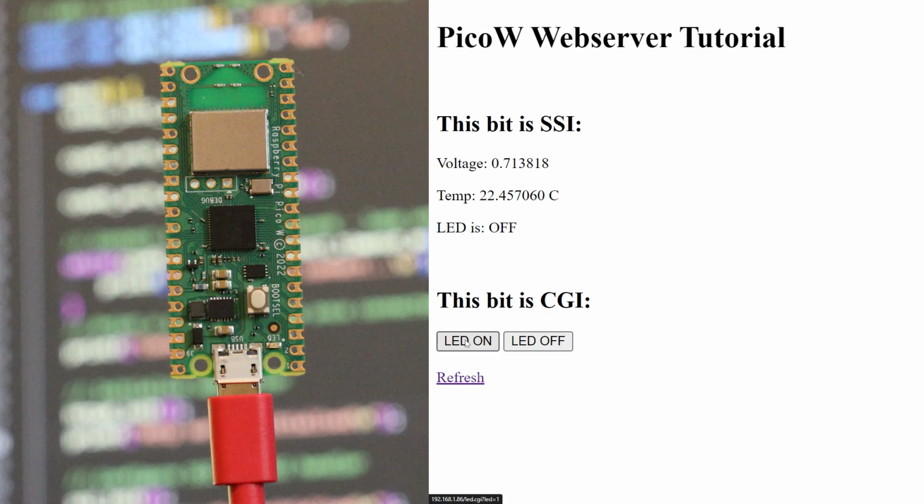So that's everything for this video, and we have covered how to make a basic web server with LWIP and how to make it more interactive with server-side includes and the common gateway interface. Hopefully this video, alongside the project template on GitHub, linked down below, will provide you with everything you need to adapt this and use this web server in your own projects.